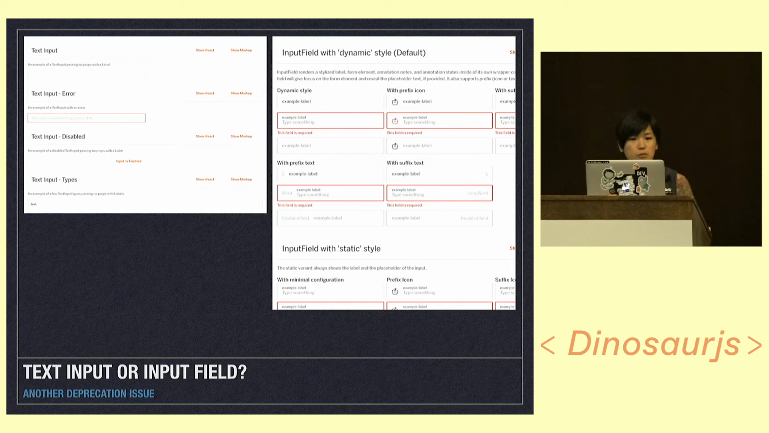Another issue we saw was another deprecation issue. So here I have a screenshot of our text inputs and then our input fields. I was on a feature team that was creating a feature that used our text input, but we didn't know that our design team had planned to create a new component called input fields. Because we needed to start using these new input fields and they hadn't been built yet, our feature team was delayed in our roadmap as we created these new input fields.